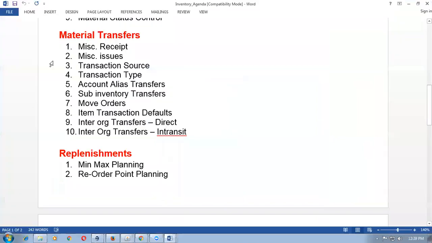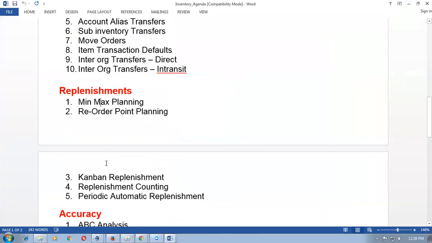Now, there are 5 replenishment techniques. So whenever the inventory stocks go down, these replenishment techniques will now move the material from some other place into this place. So we will have one sub-inventory from which we will move the material, from the main sub-inventory into the sub-inventory. So now we are going to create a sub-inventory for min-max plan. So let me create a min-max sub-inventory.